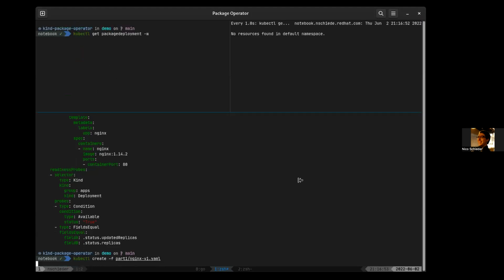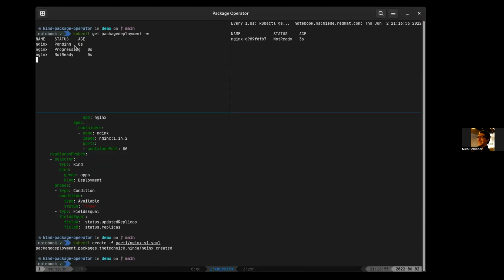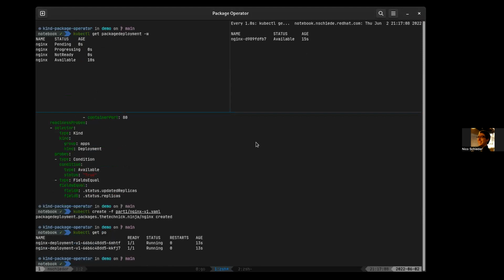And now if we create the package deployment, pending, progressing, it's not ready right now. The package set is created and available, nice. And we see 2 pods are running. So this rollout worked, which is quite nice. Because the probes are reconciling, and the whole operator is set up like a usual operator would, so everything is watching the resources that we just created.